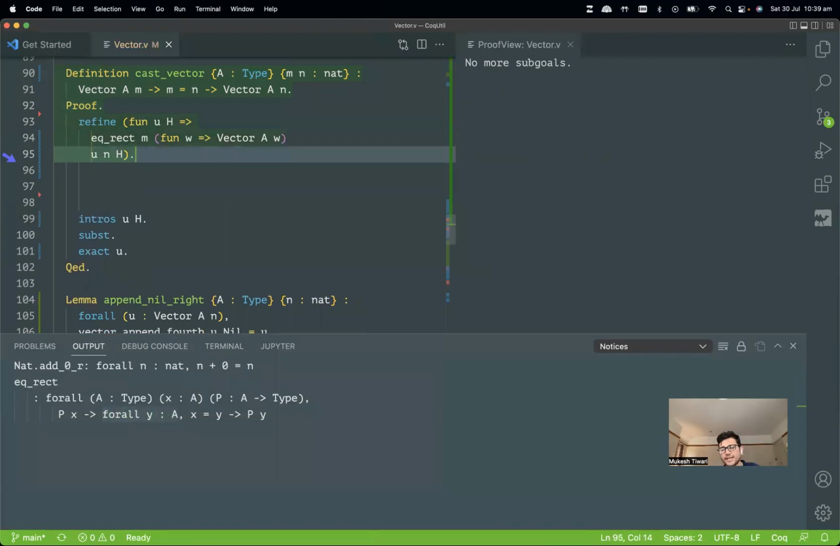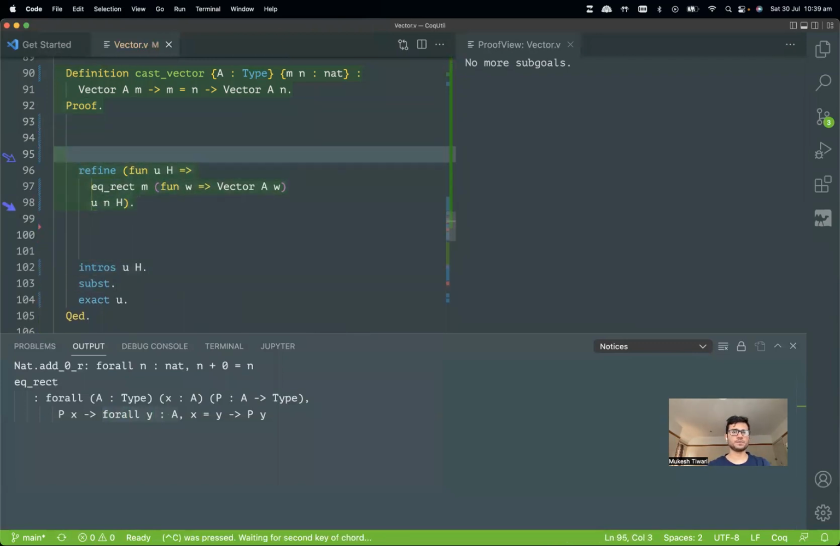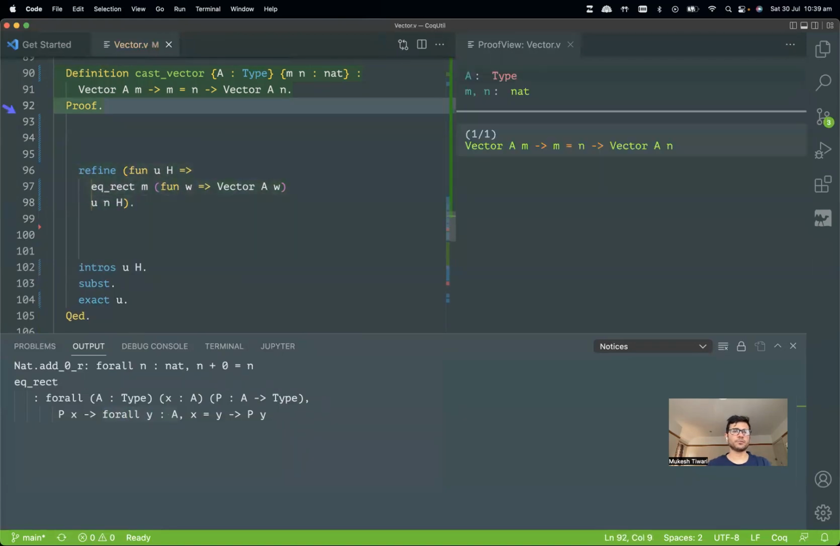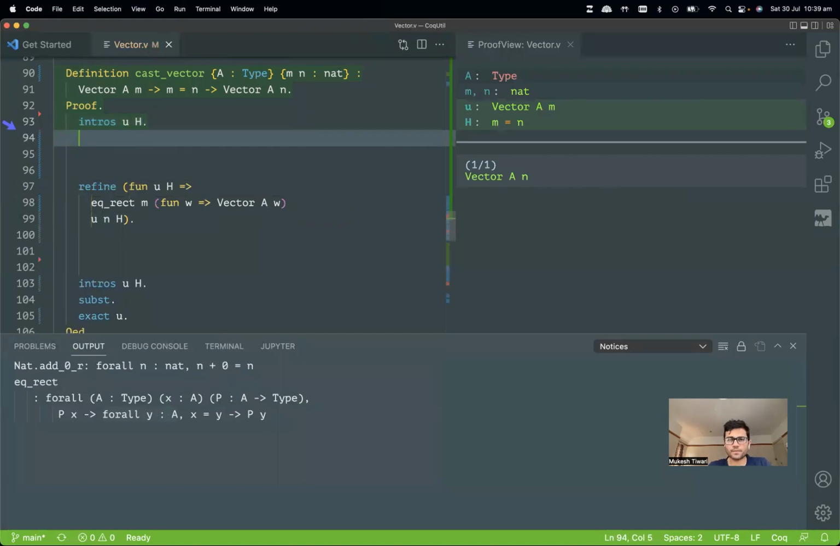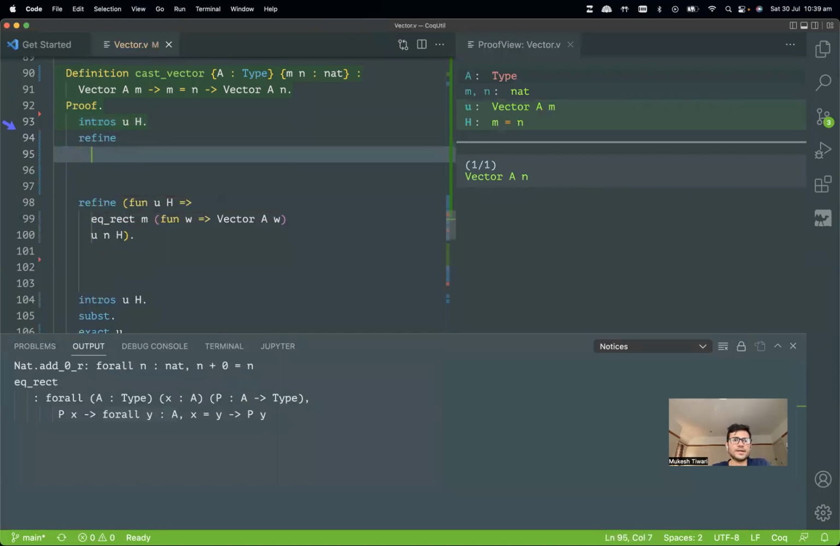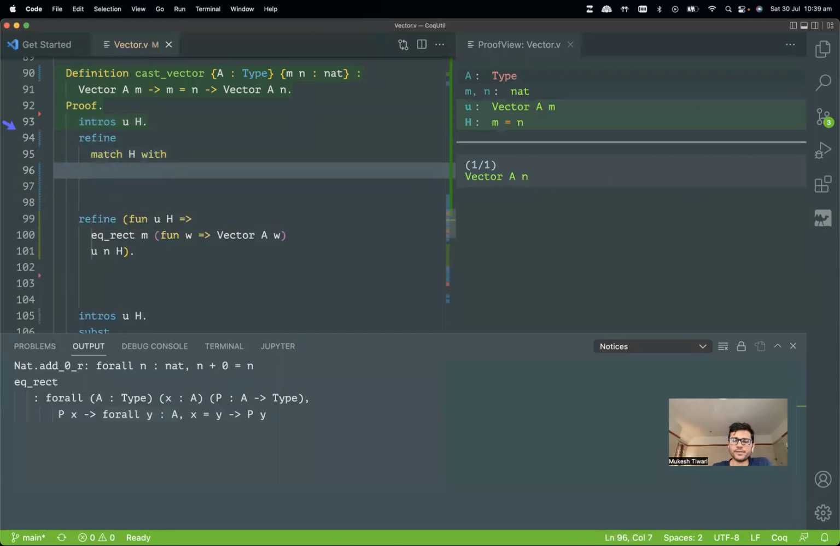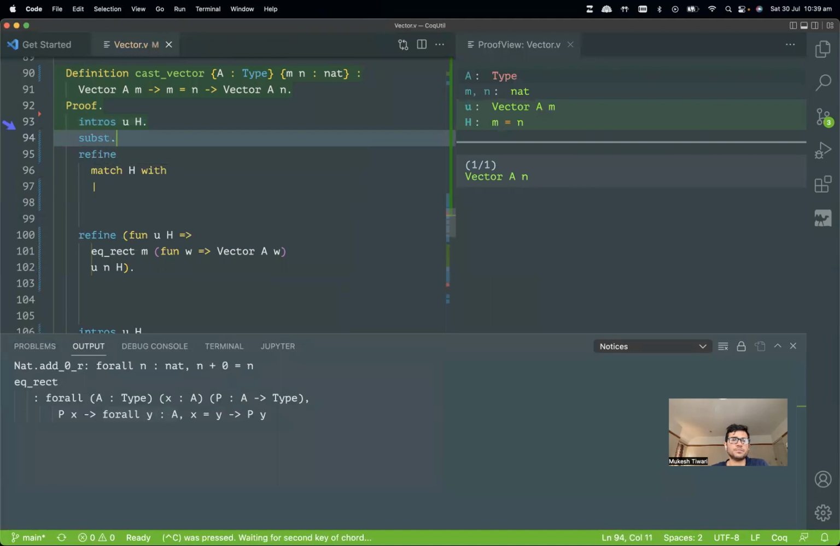So that's the second way. Another way to write this is, I'm going to say intros u h, and then I'm saying refine match h with, and then I'm going to do subst.